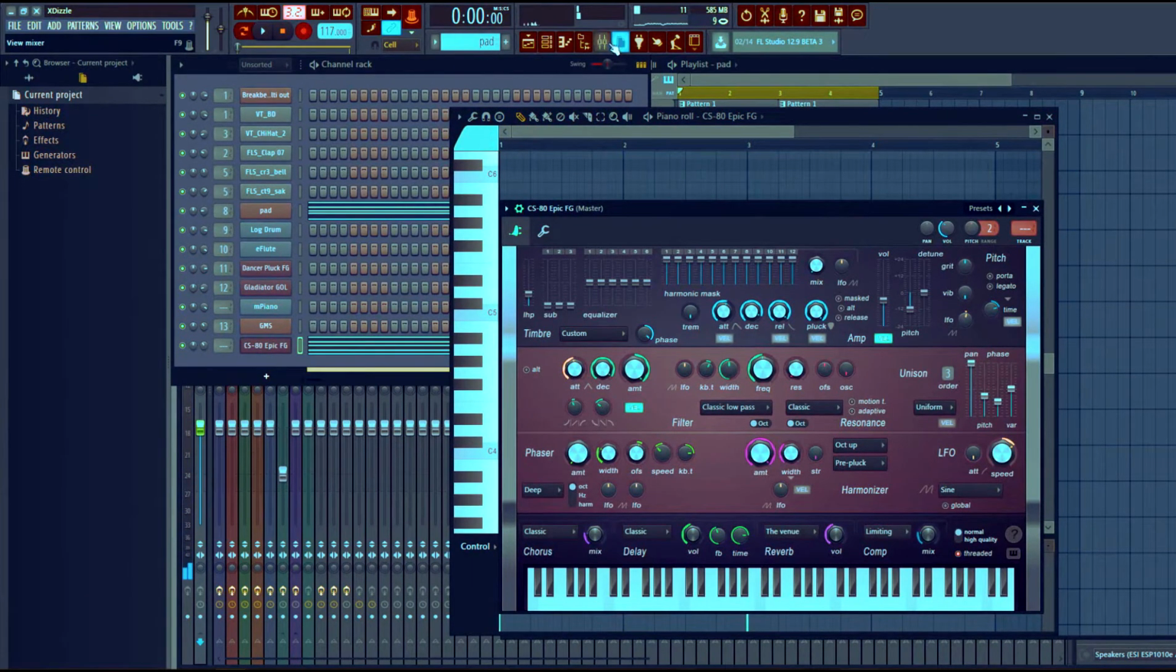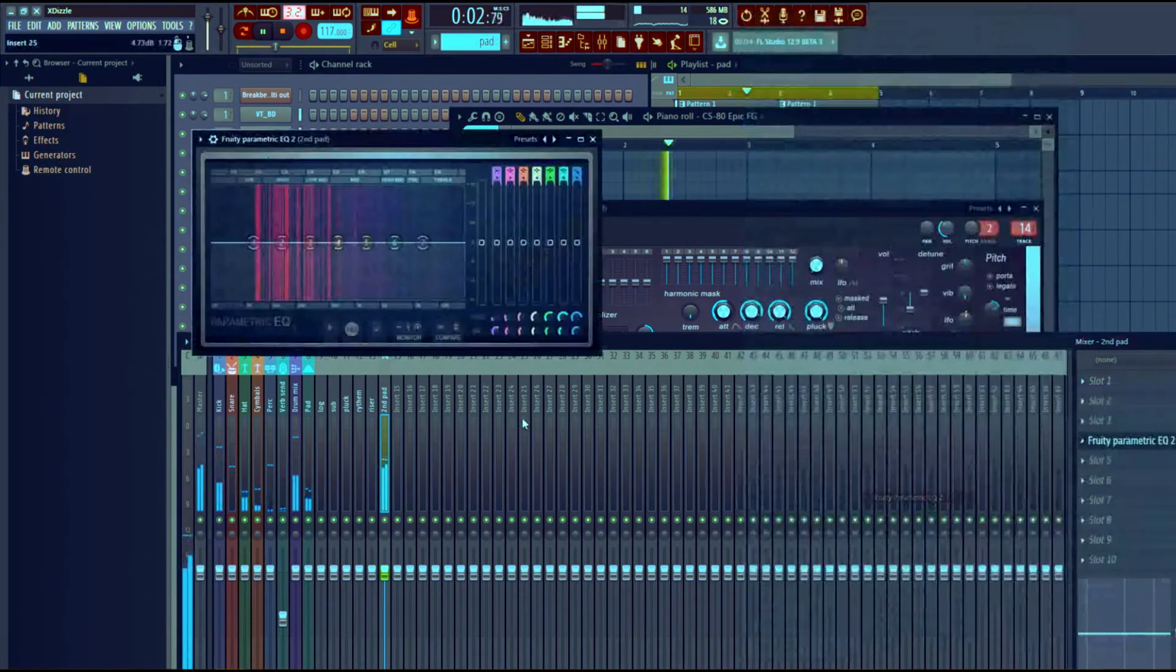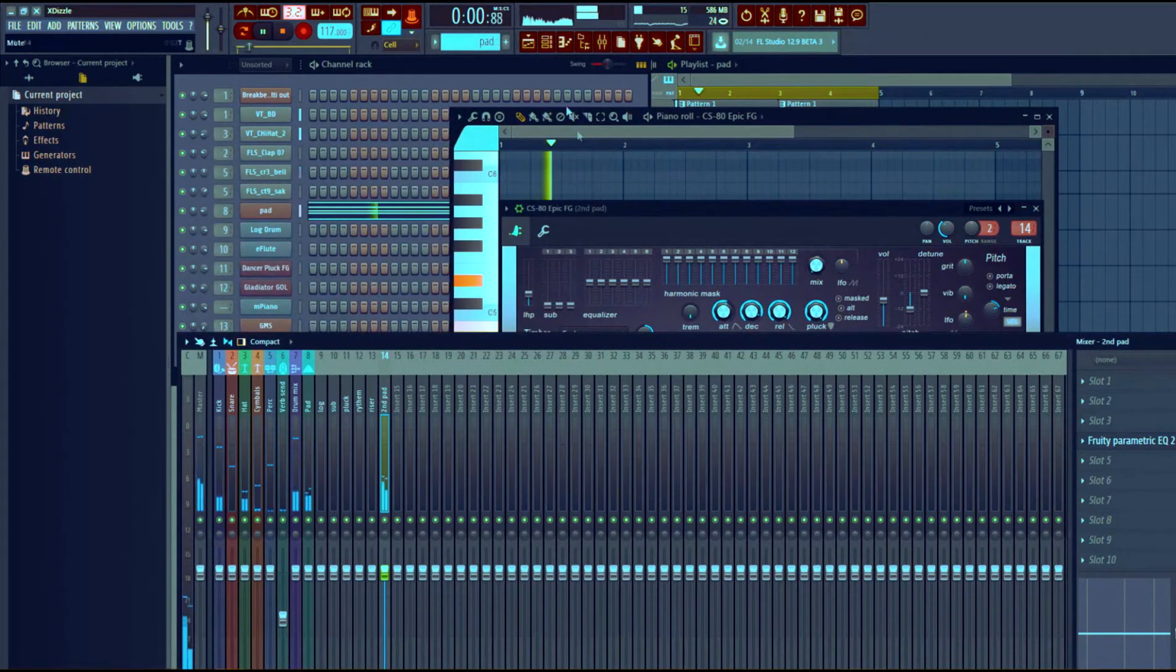Now we can load this on its own channel as well, so we can edit out the overall sound of it. Let's say second pad. Take out some of the lows because they're pretty harsh. Then we'll let the first pad have all the low end.